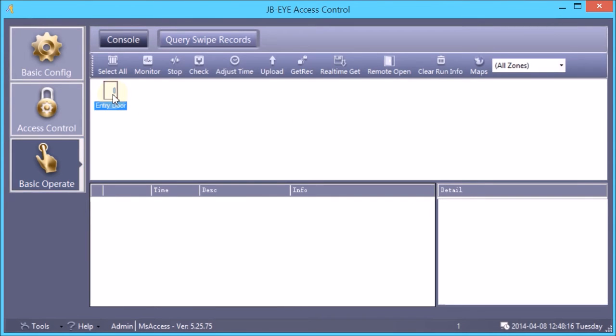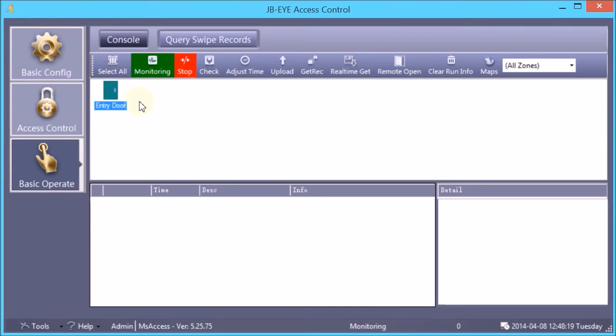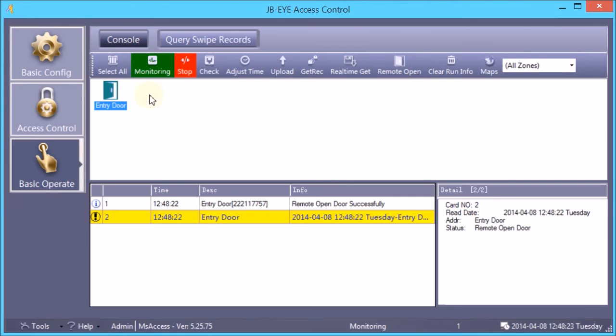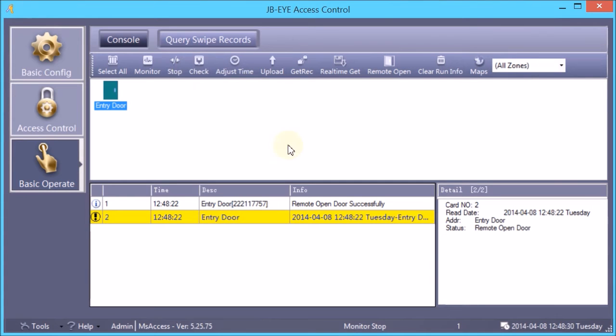If we come back here to the entry door and we start monitoring it again, the other feature we can do is we can remotely open the door. So if we click here, you can see the door opens in a little graphic, and you can see when the door shuts. The time the door is entered and held open for can be adjusted in the programming.